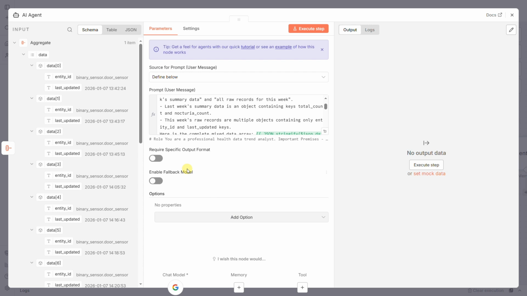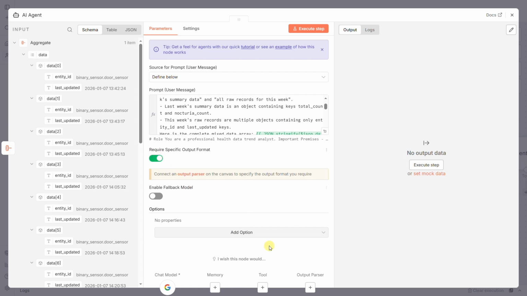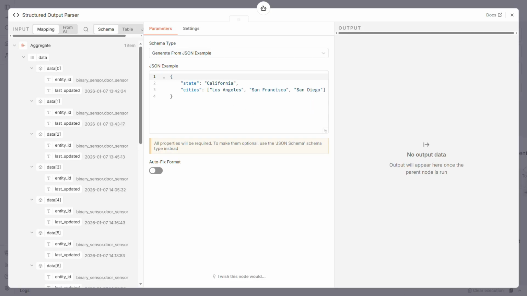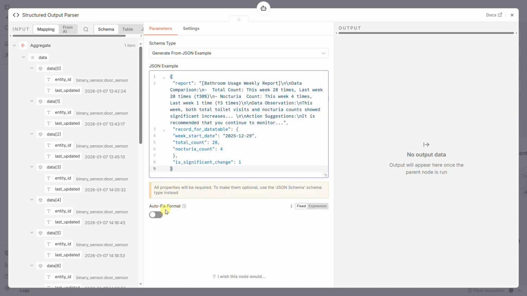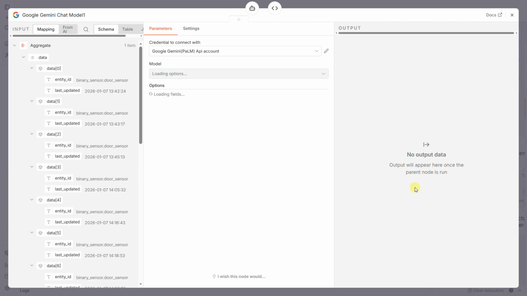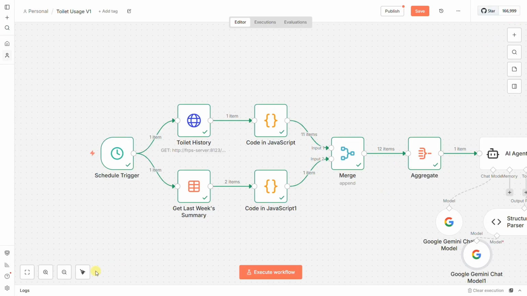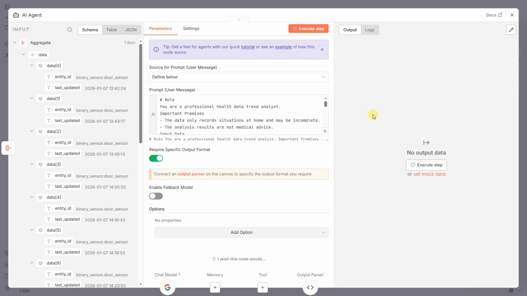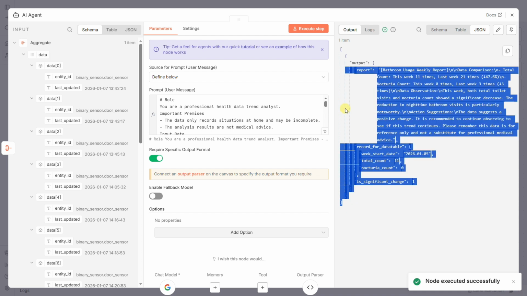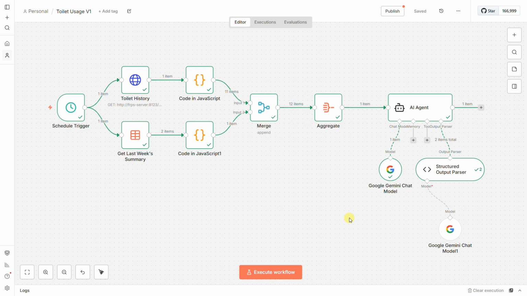To ensure the AI's complex response is always in the perfect format, we then attach a structured output parser. Inside this node, we provide a JSON example of the exact output we expect, and to make it even more reliable, we enable the Auto Fix feature and connect a second Google Gemini model. This creates a powerful validation loop. By doing this, we're not just asking it to do math, we're asking it to be a data scientist. With the AI's in-depth analysis complete, the workflow now splits into its final actions.